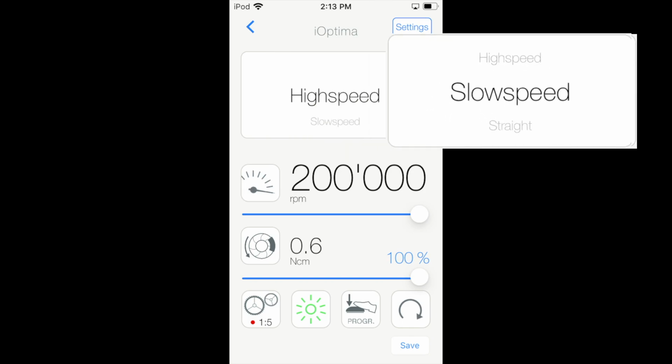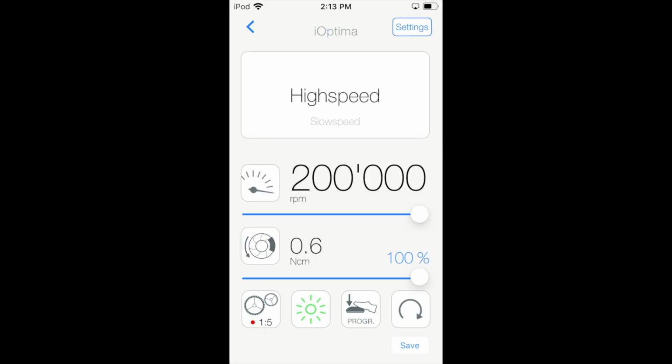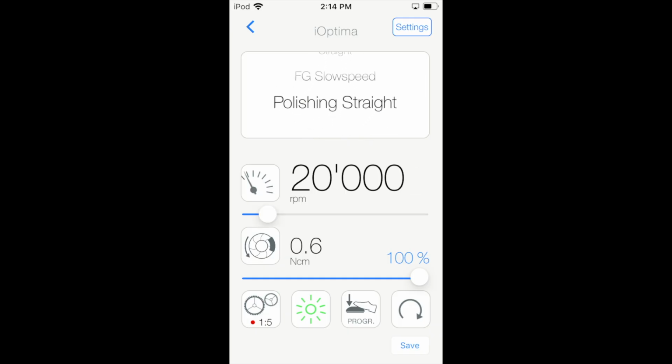These presets are not instructional from BN Air. The clinician using the iOptima will have the ability to adjust the speeds to best use the device for each unique situation. The presets can be adjusted on the fly and saved for future use. These presets are high speed, slow speed, straight, FG slow speed, and polishing straight.